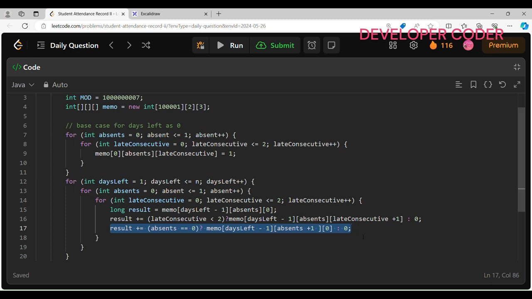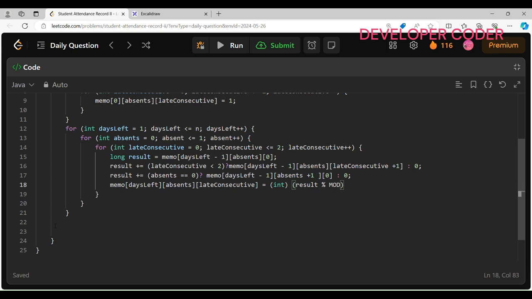Then in the end, in the memo, just write all these things. What is days left? Absents and late consecutives is equal to int, and let's do the mod of whatever result that we are getting. Result. Okay, this is done, right?